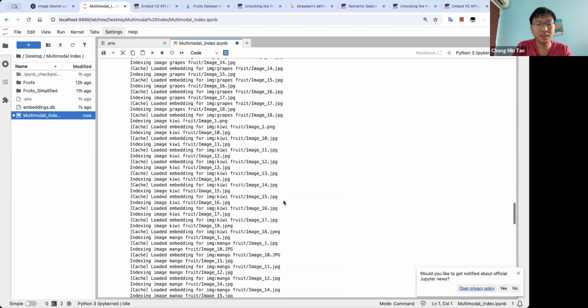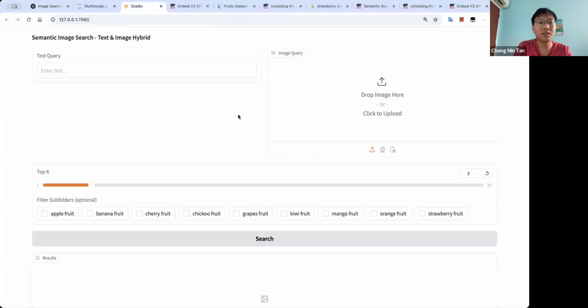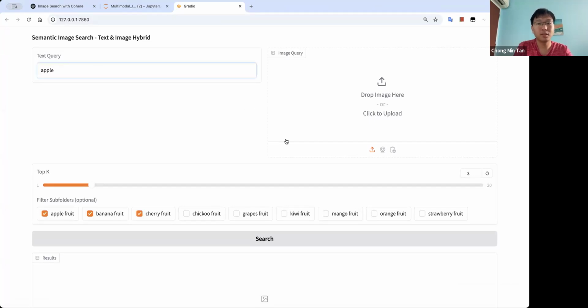Yeah. Okay, let's see whether it works. Oh, okay, let's run this locally. I'm just going to delete everything here. All right, so we have a text query. We can enter the text here, and we can filter by the subfolders. Okay, let's just query Apple. Okay, where's the search button?